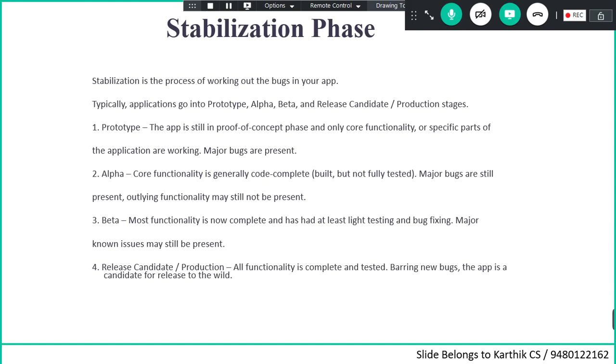So in this stage, the first prototype will be tested, then there will be alpha testing, then the beta testing, then release candidate testing. Before release candidate testing, there is one more testing, which we call pre-production, or some companies call it beta testing also. Some companies will call it pre-production testing also.